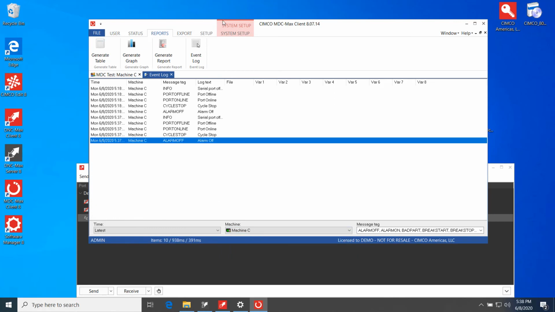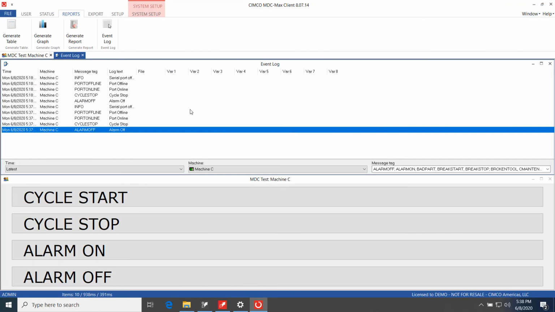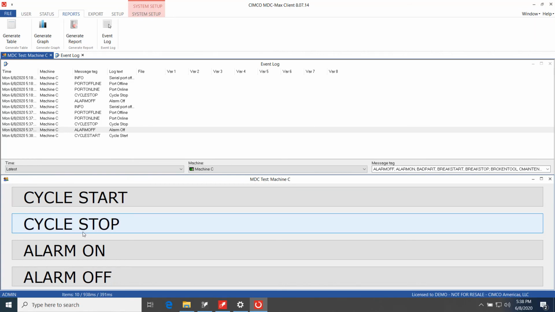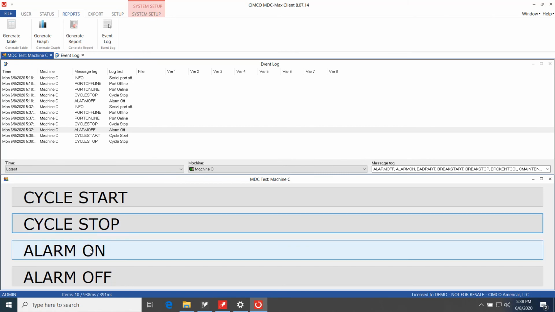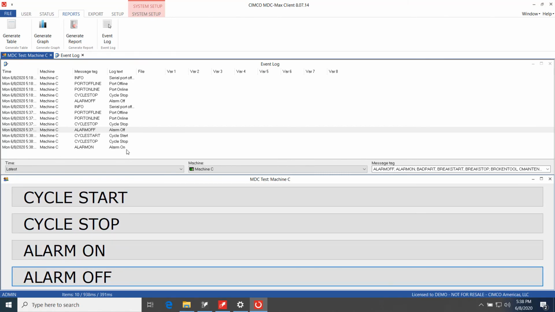For machine C, we're going to pop this up like this, go over here to our window, horizontal. Now, I'm going to hit cycle start, and look what you got. Message cycle start is now activated on machine C. Cycle stop, there's cycle stop, alarm on, alarm off.